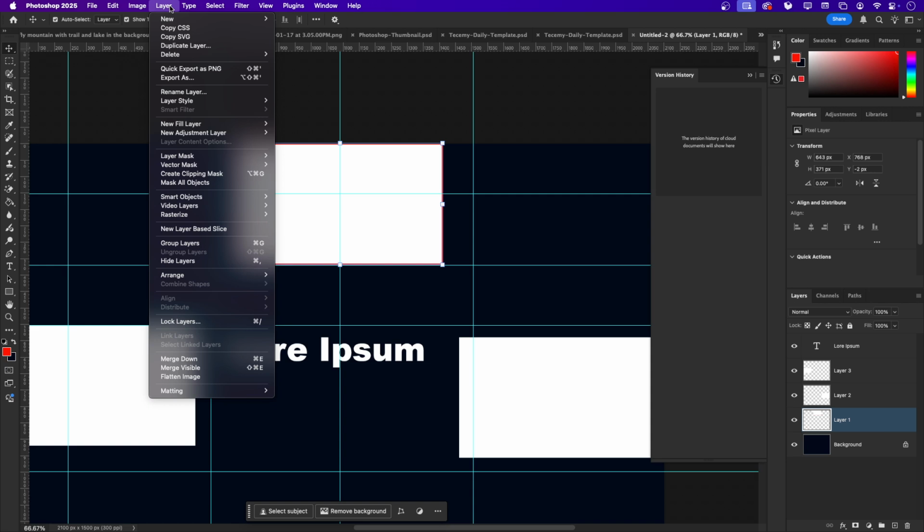So here we go. We have new. So you can create a new layer, layer from background, group from layers, artboard, artboard from group, artboard from layers, frame from layers, convert to frame, layer via copy, layer via cut.